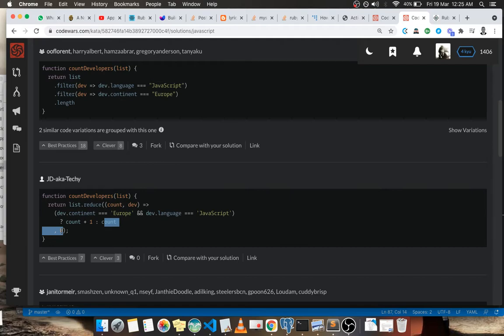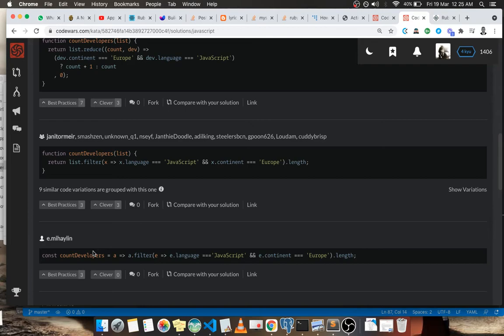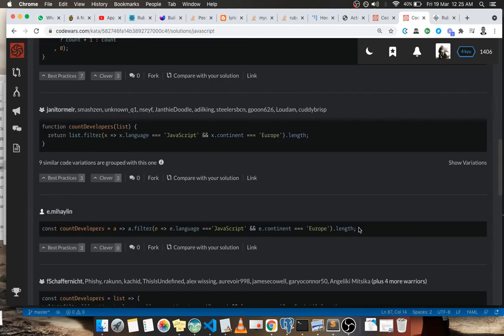Oh, this is the reduce function. Okay, I see. Well, you could do the reduce too. This is simple. Almost everybody is doing the same solution we did. So I'm going to stop here and see you for another kata in another video, guys.